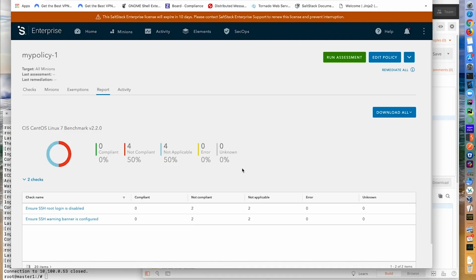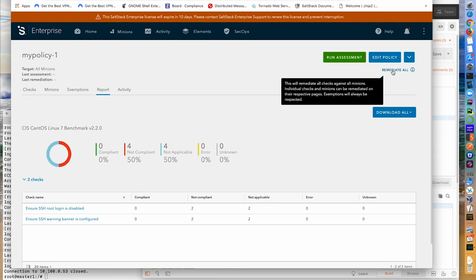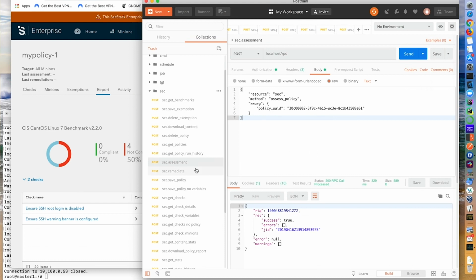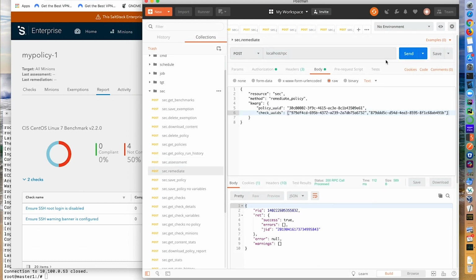So I assume that our assessments come back by now? They have, and we see that of our 4 minions, 2 are not compliant and 2 are not applicable, which makes sense because these particular checks apply to CentOS, and 2 of our minions are CentOS and 2 of them are Ubuntu. Okay. And as we demonstrated earlier, we can log in freely as root, and that's a bad thing. So now that we've done an assessment and we know where we stand, let's go ahead and do a remediation. And I'll do that also through the API.